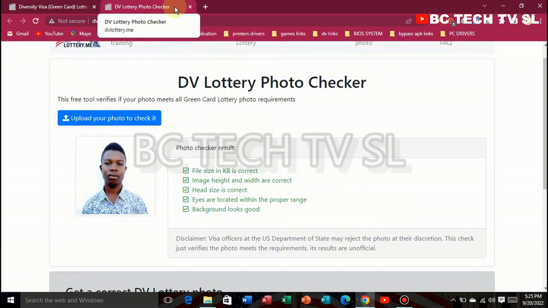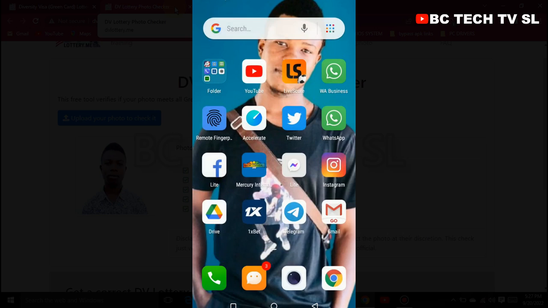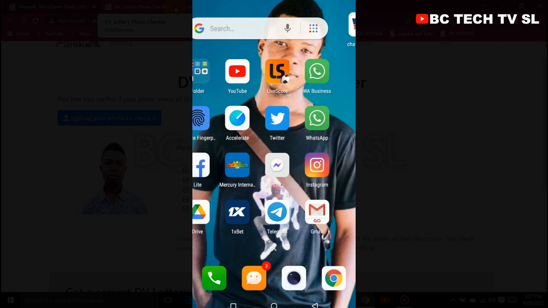All right, so guys, without wasting time, I am going to show you the steps on how to check your DV lottery photo using your Android phone. I will be back shortly. So guys, these are the steps I want you to follow in checking your DV lottery photo on a computer. Now I'm here again with the steps I want you to use in checking your photo using your Android phone.